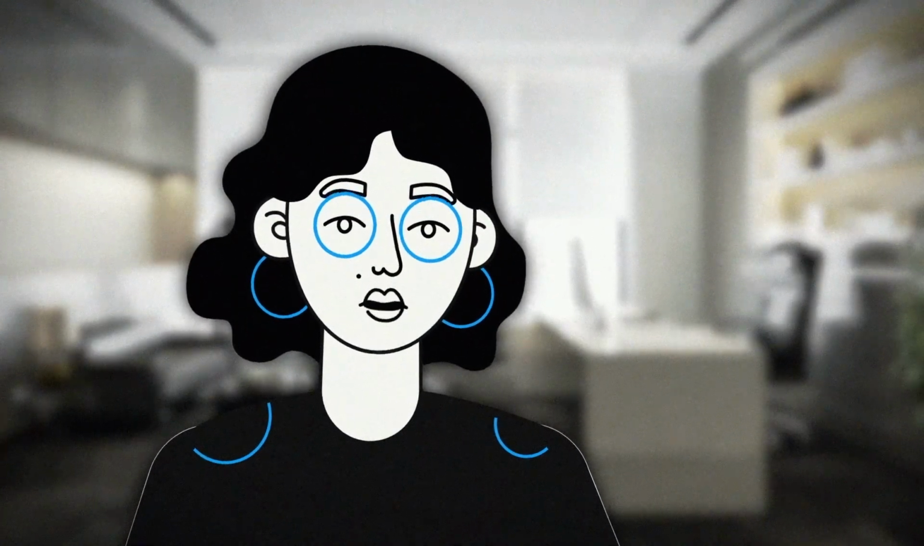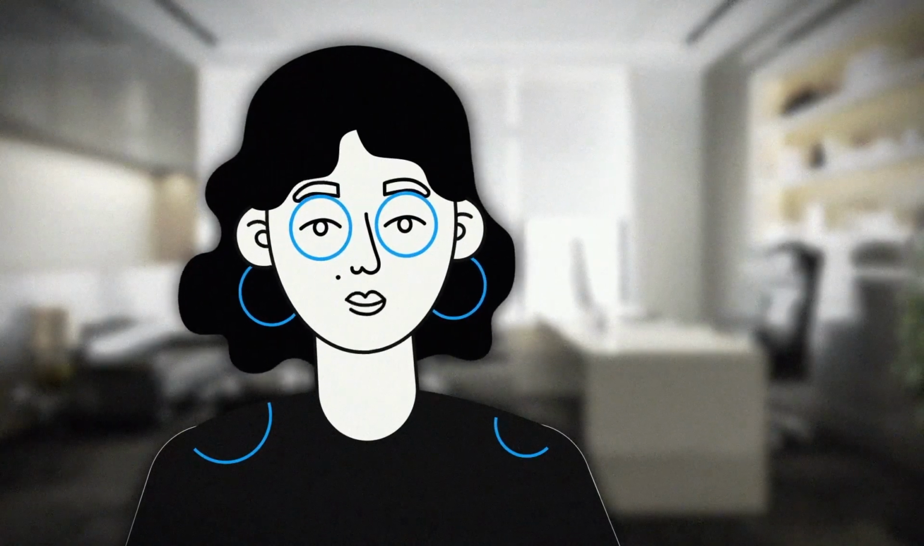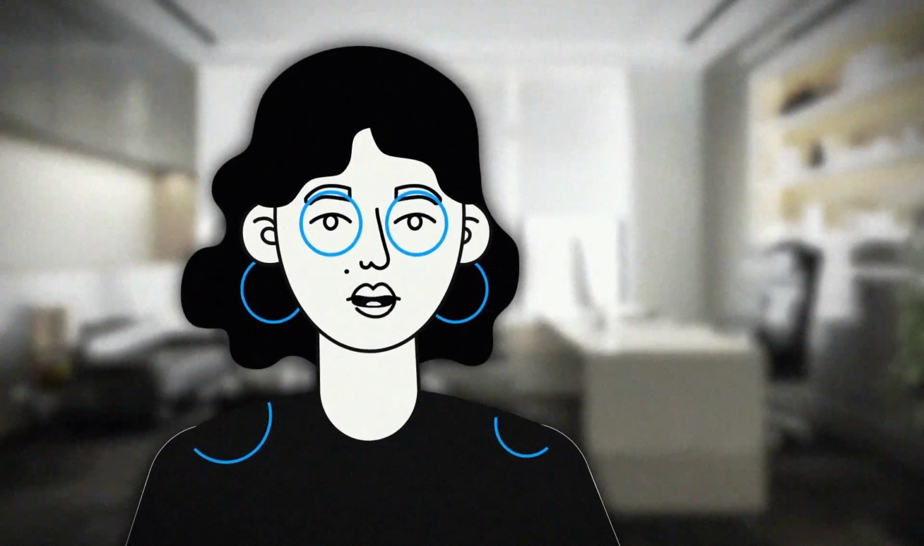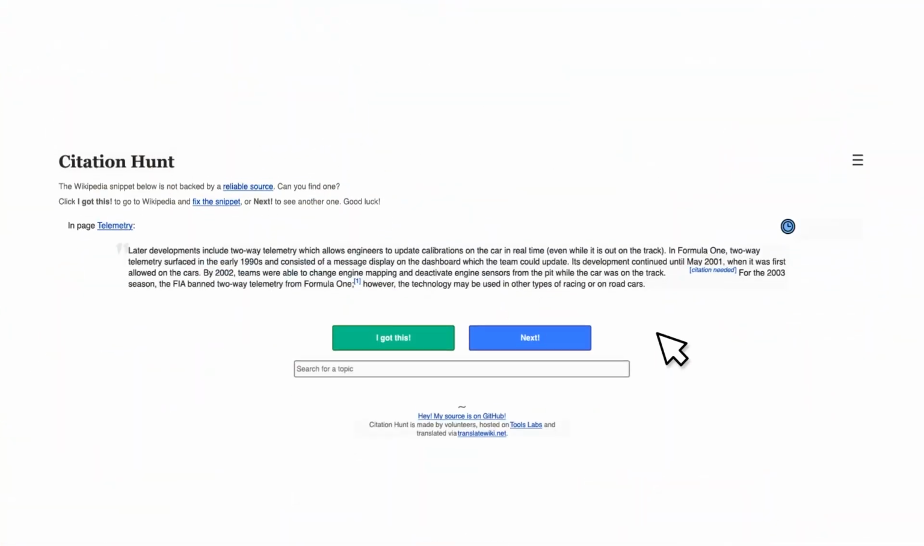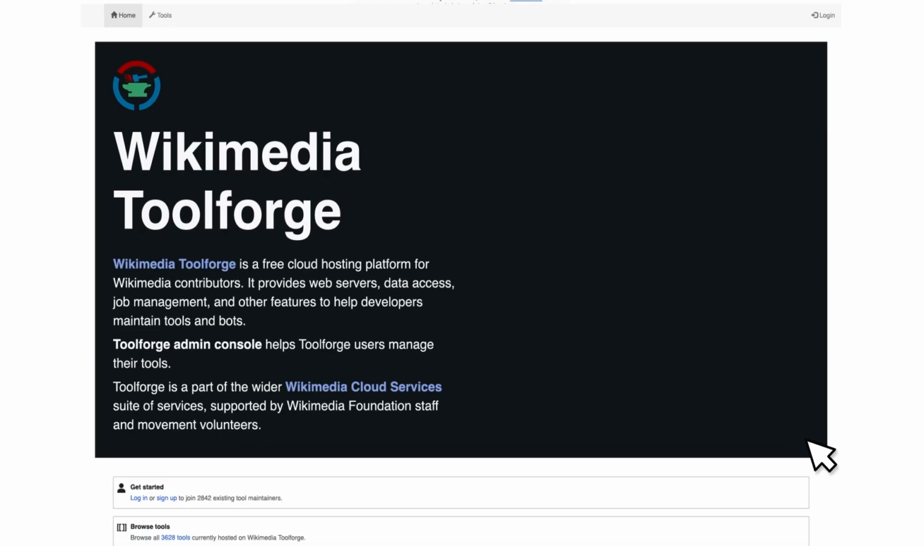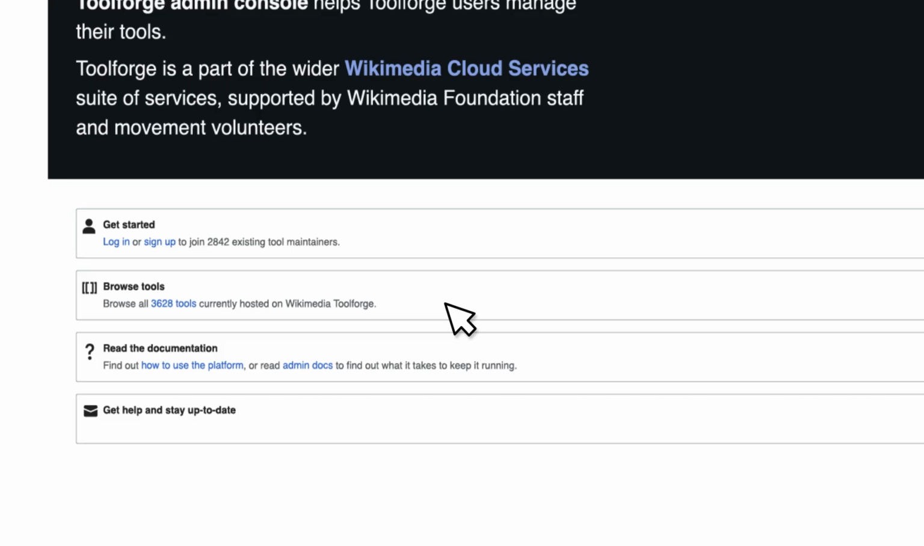Every impactful edit owes something to a tool and to someone who built it. For 6 years, we've celebrated the volunteers behind the tools that shape how we share knowledge, like Citation Hunt, which helps editors quickly find unsourced claims to improve accuracy, or ToolForge, which powers bots and web tools that support everything from translations to data visualization.